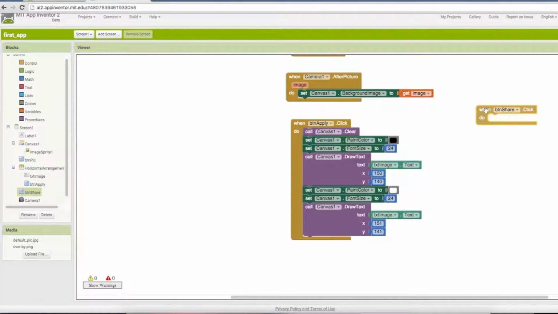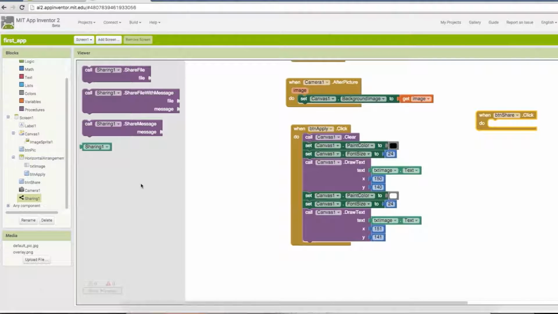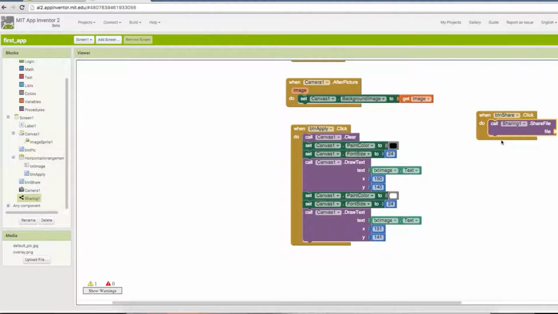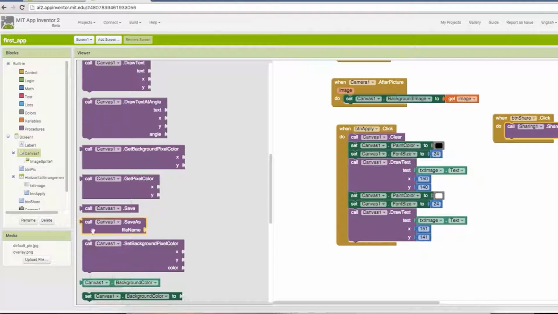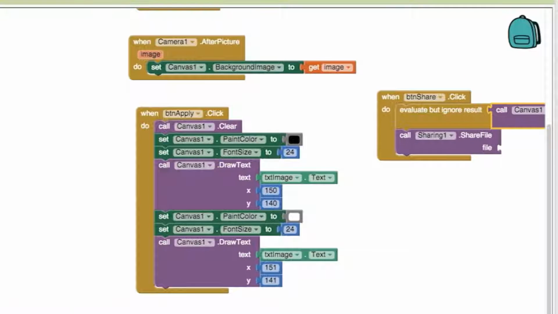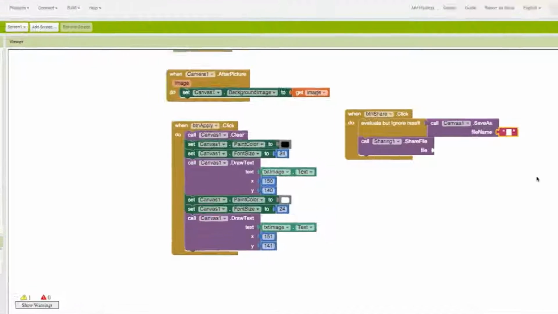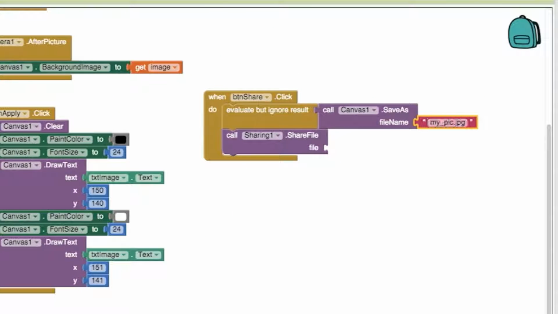So drag out a share button clicked block, and then from the share component, drag a share file block. But you'll see that it requires a file path, which we don't have. So first we need to save our image to a file before we can share it. So from the canvas, drag out a save file as block. And to get it to fit, you can use an evaluate but ignore block to snap it into. Then drag out a text block and put a file name into it with the JPEG extension.